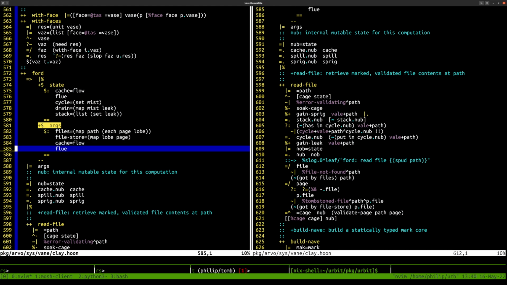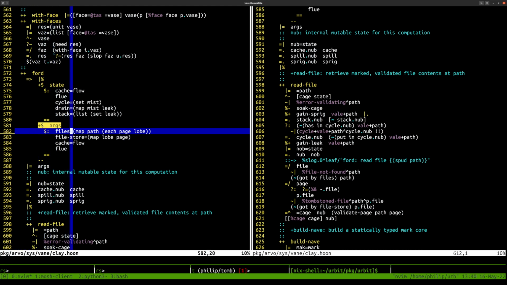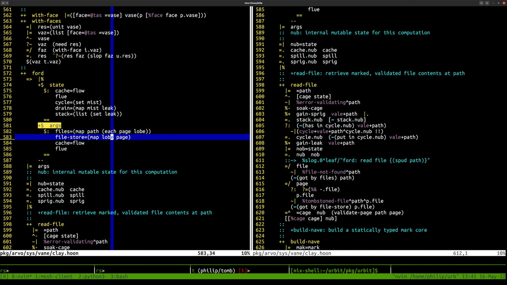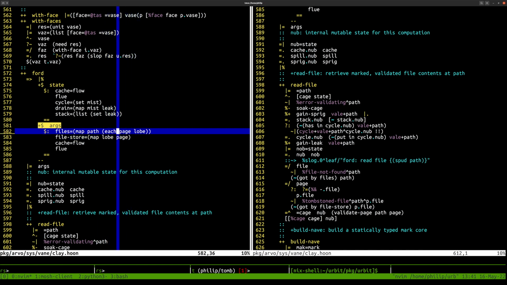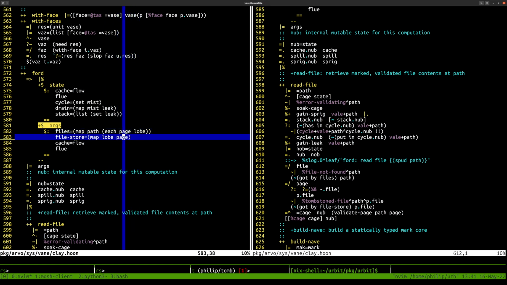These two things are purely caches, and so the only actual arguments are a map of path to either a page or a lobe. If it is a lobe, then that lobe will be in the file store, so it's effectively a map of path to page. That lobe might be in the file store, although if it's not, then it's tombstoned. But that's it. So that's the only arguments to Ford.